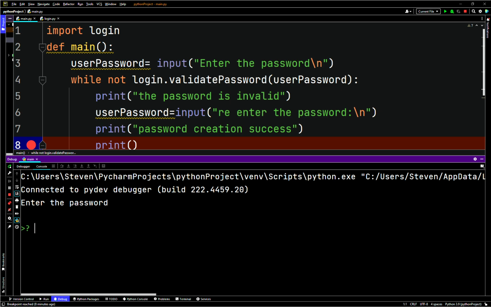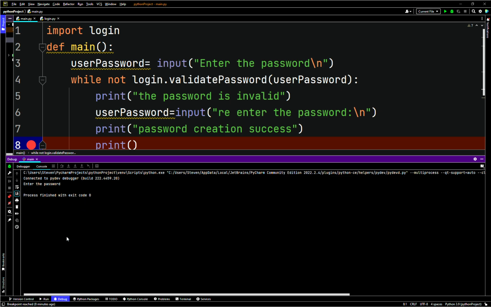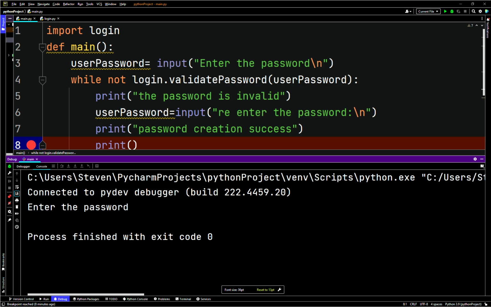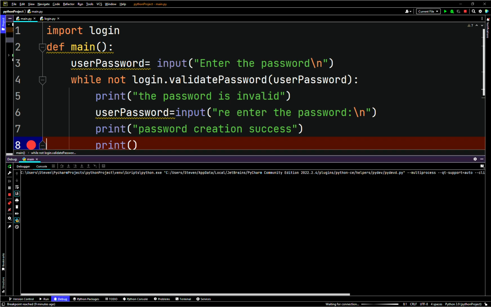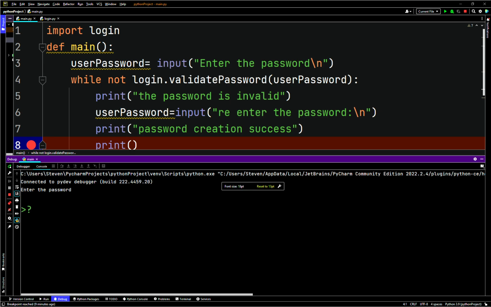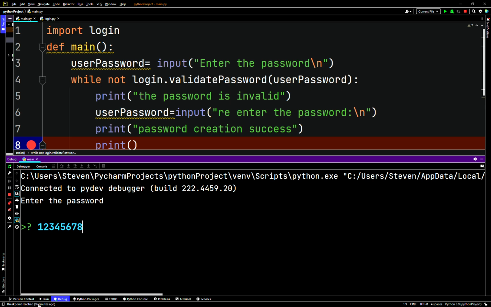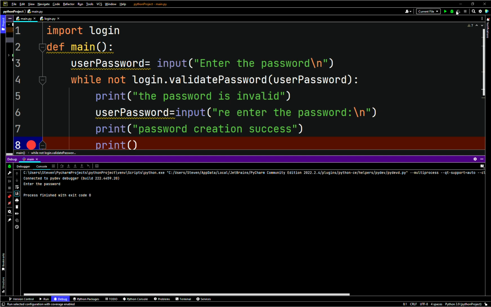Okay, so we have enter the password. Let's go for one of the correct cases. So we'll just go 1, 2, 3, 4, 5, 6, 7, A, K. That should be good. So it says, what happened there? Oh no, forgot something. Forgot the capital letter. So we'll just enter the password again.